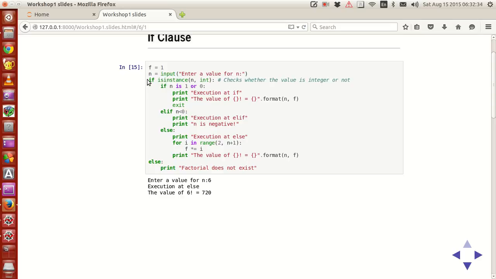Now if this statement is true, it will go to the first line over here and check whether this condition is true. If n is 1 or 0, what it means is I'm just checking whether n is 1 or 0. If this is true, then this print statement gets executed, and I'll explain what it means. And the if statement breaks down and comes out.